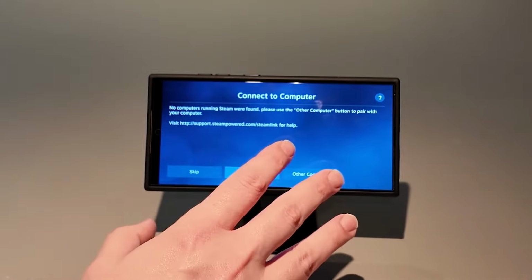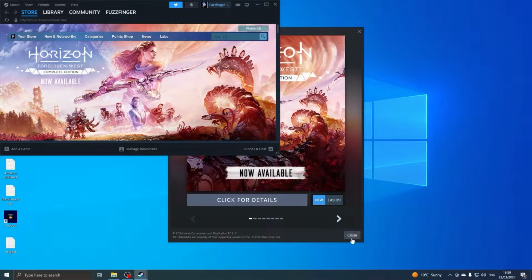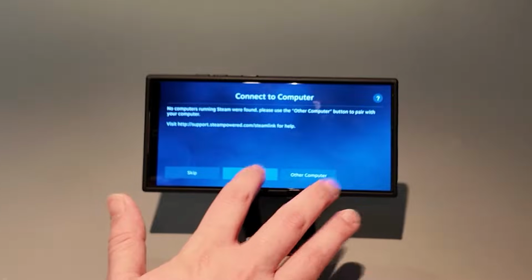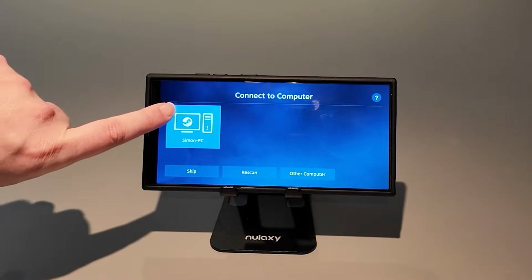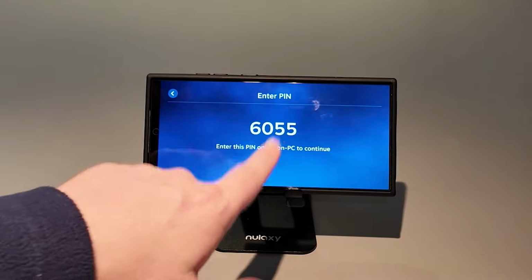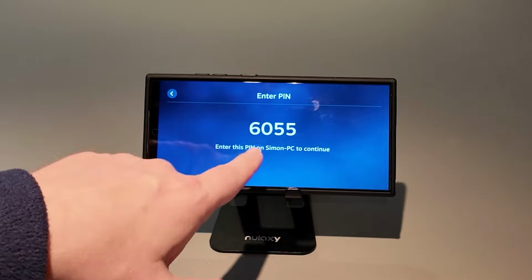And we need to scan for our computer. And from the point of view of our computer, we just need to make sure that Steam itself is open here. And of course, this needs to be on our host PC. So the PC we are happy to be streaming from to our phone. So now let's just tap rescan. And it has found the computer here, which is called Simon PC. So let's select that. And it's going to give us this pin. This will be a different pin for you, but in my case, it is 6055.